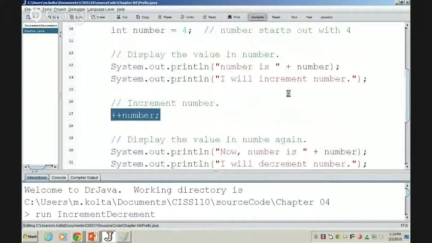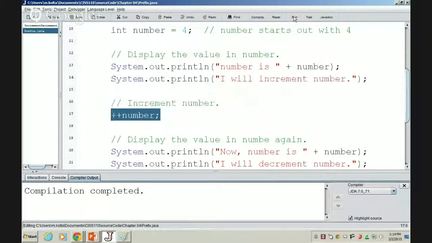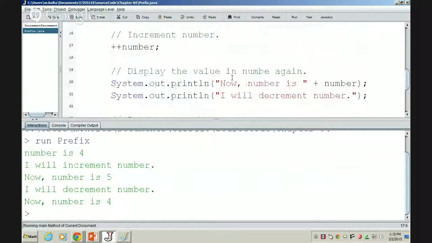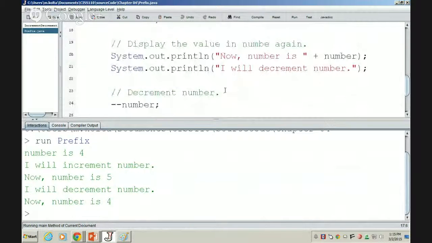So we'll go ahead and run that. And we'll see that the output is the same. So in this particular program, it didn't make a difference, but there are situations in which it will make a difference, and you'll see that in the math worksheet.